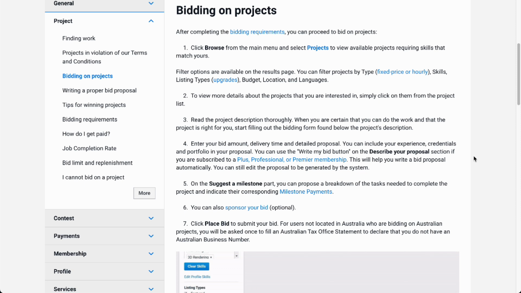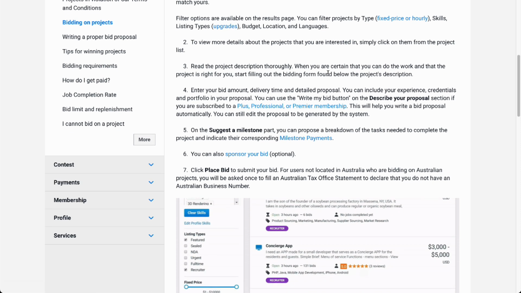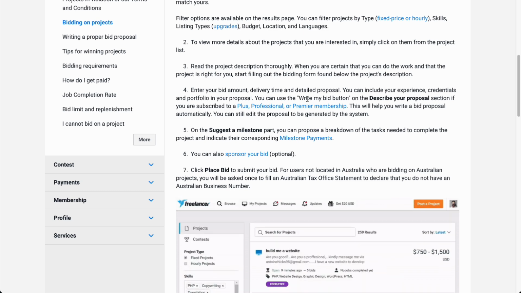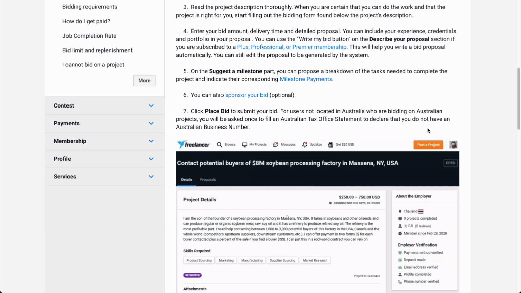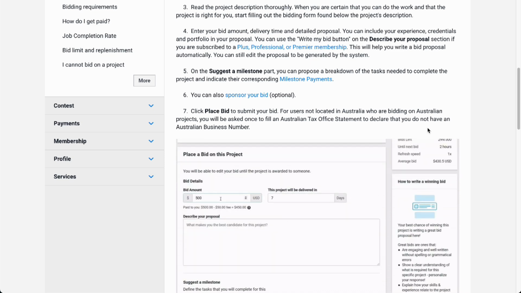So, you click browse from the main menu and select projects. You select the project whose skills match yours, and then you'll be able to see the actual project details. And if you're interested in it, you can bid an amount and delivery time and a detailed proposal from there. The bid basically places you in position so that you will be able to get that contract, and you'll be paid for doing it. So the bid details are going to be right there.